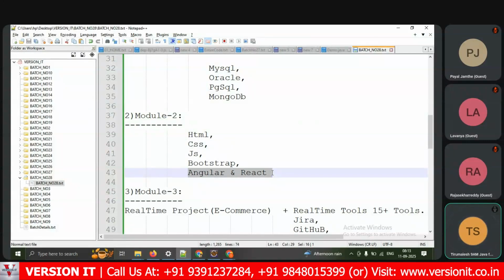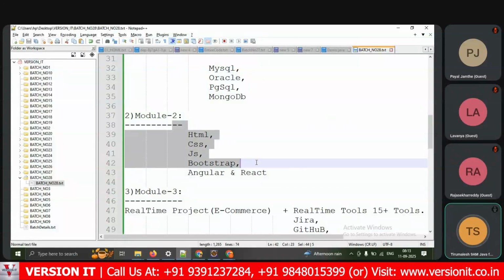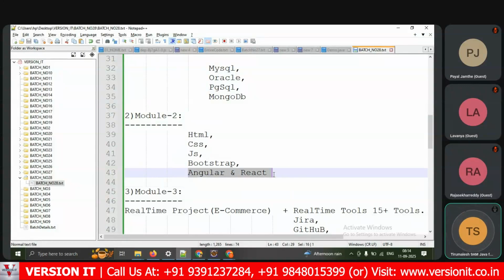So if you want to learn Angular and React now, first of all, you need to learn HTML, CSS, JavaScript, Bootstrap. Then only will you be perfect in Angular and React. If you want to learn it directly, we are not able to learn, guys. You are not eligible for that.